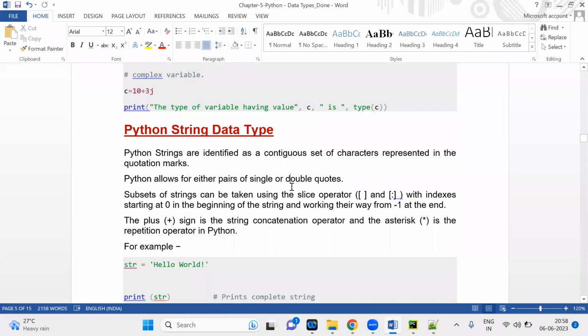Let me put the charger. I don't have charging. It will be off. Yeah. Okay.